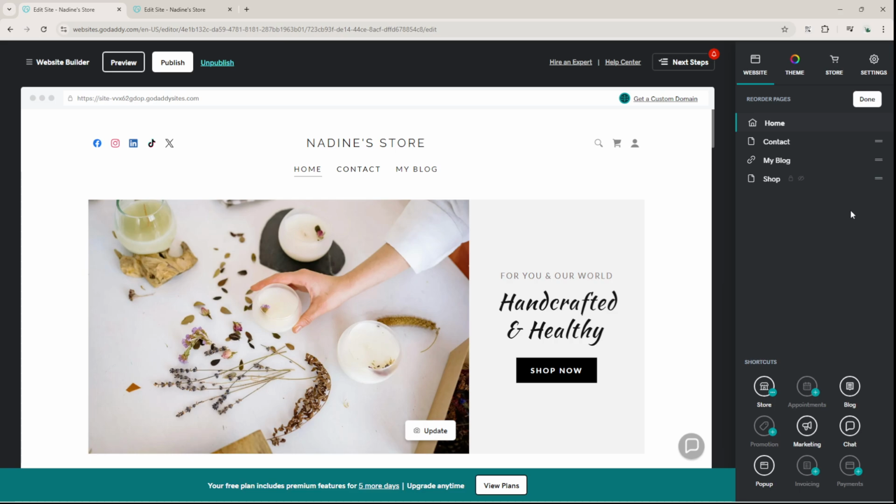When you're satisfied with the new order, click Done. That finalizes your changes and applies them to your live site. Within moments, your visitors will see the updated menu, which helps them find what they need faster.